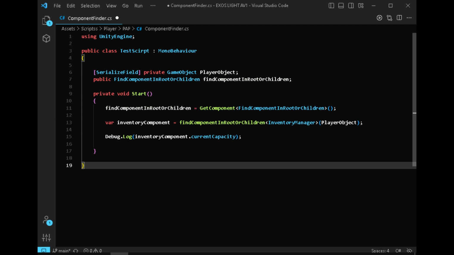Now let's explore how to use this function. When you add it to your parent object, you gain the ability to easily access any component available within its child objects. In the traditional approach, you'd first need to obtain a specific object reference before accessing its component. This could potentially lead to null reference errors, especially if the object is deeply nested within the hierarchy. However, with the functionality provided by FindComponentInRootOrChildren, you can bypass this concern.